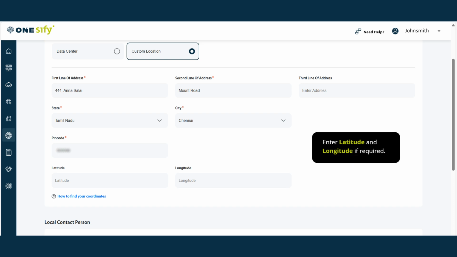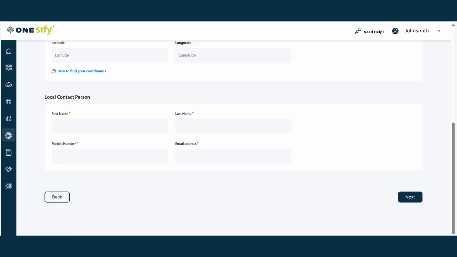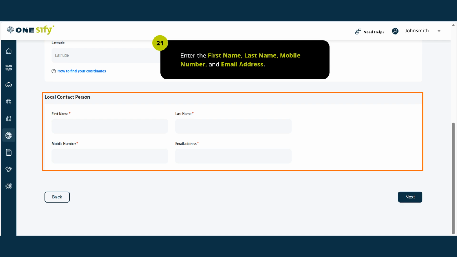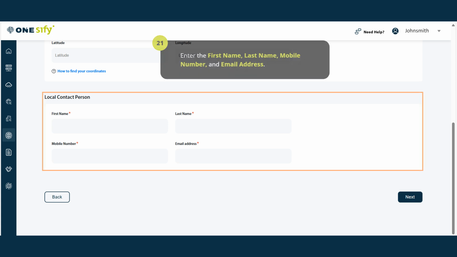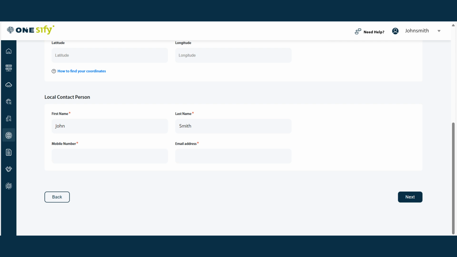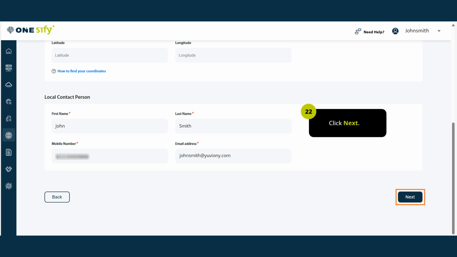Latitude and longitude are optional, enter them if required. In the Contact Person Information section, enter the appropriate first name, last name, mobile number, and email address. Click Next to proceed.